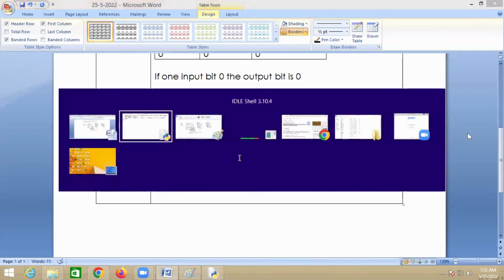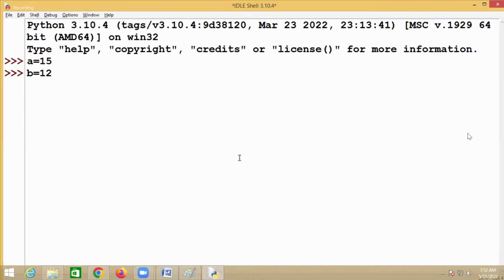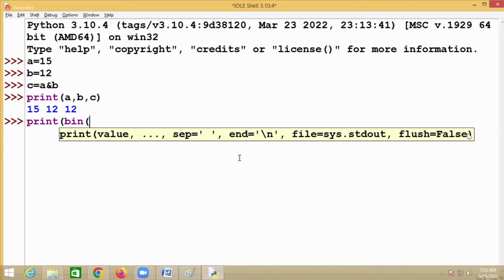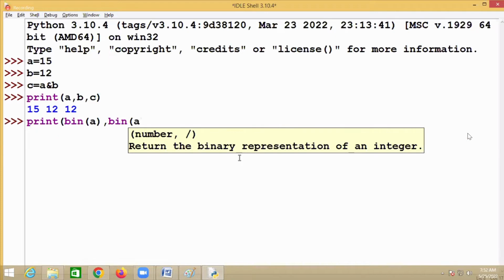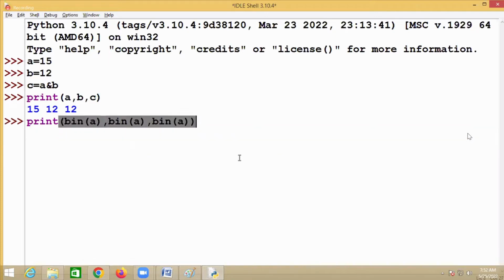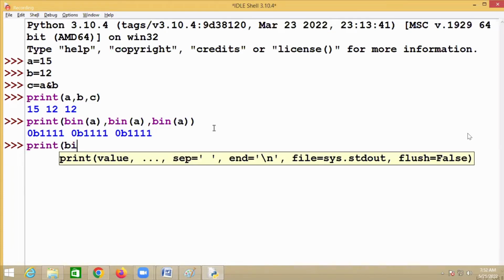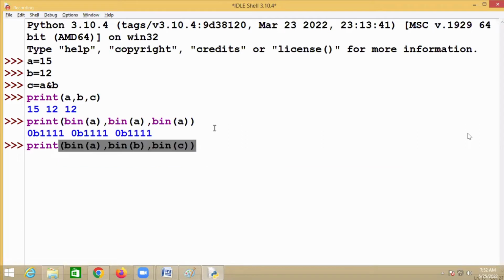The value of A is given as 15, the value of B is 12, and C equals A and B, and print the A value, B value, and C value. I can see 15, 12, 12, and there is the binary of A. I try to print in binary format. For that, I'm using a function called bin. So print binary of A, binary of B, and binary of C.